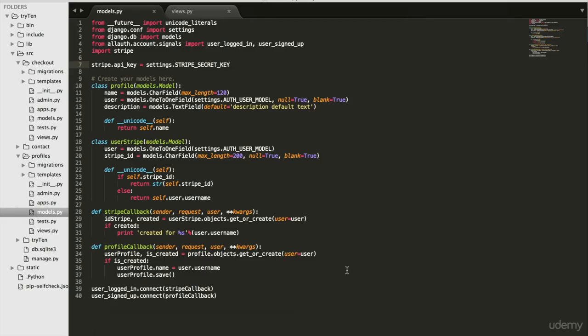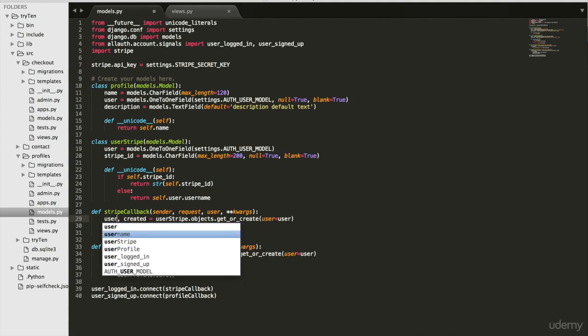Open models.py and delete ID stripe. Then type user_stripe_account.